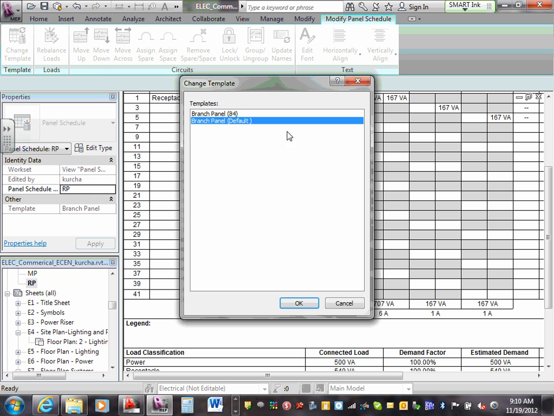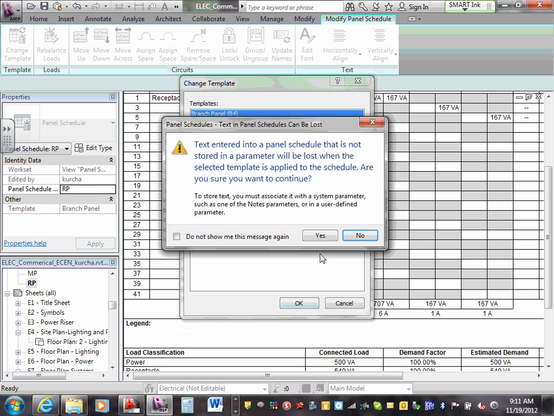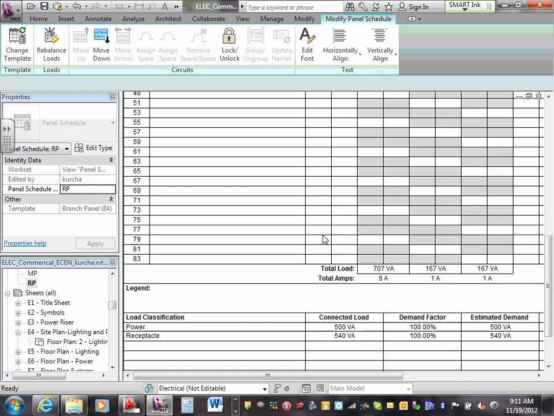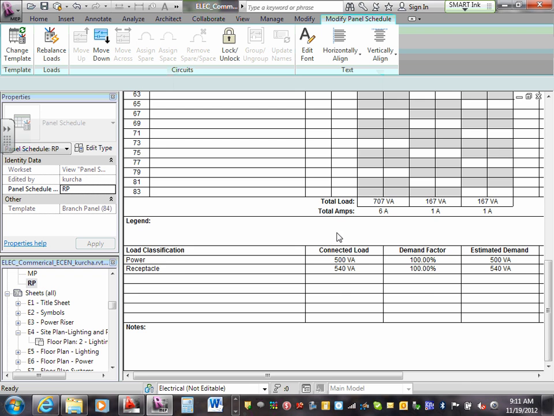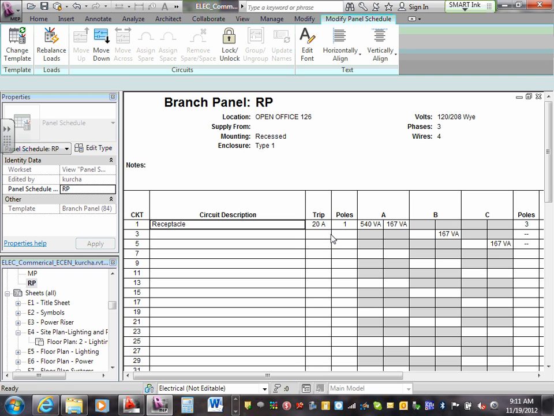Change template. Now you have the option of using the default, which is 42 or the 84. Click the 84. Yes. And off it goes, my friend. You got yourself an 84 schedule. Everybody's okay with this?